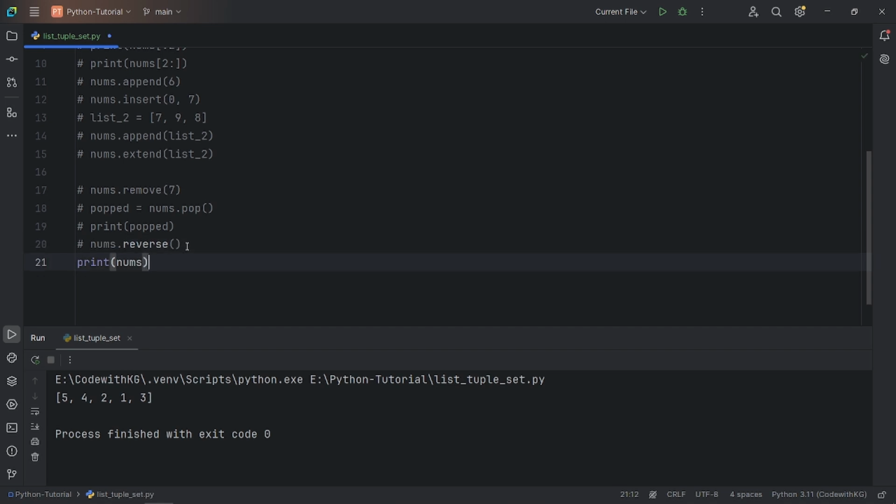Like this, if we have to sort the list, then in list we have one method called sort. This sort will sort the elements in place in the list, okay. If I just run this one, then you can see here my list is sorted.